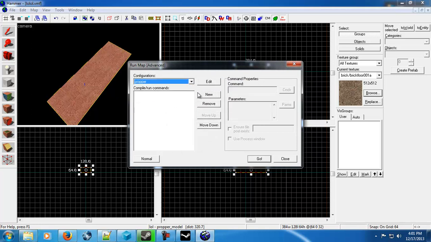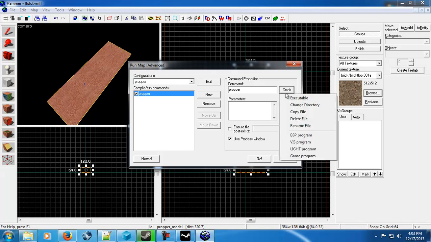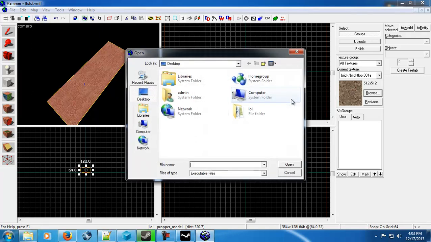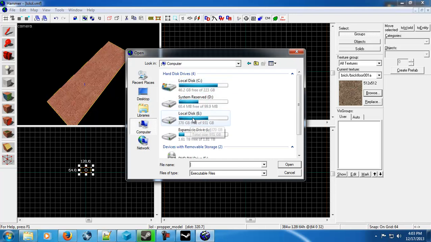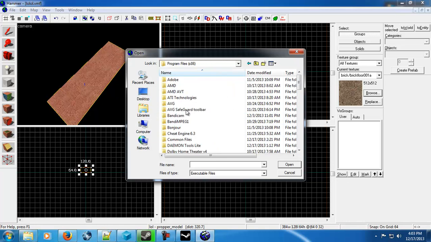And then on the compile slash run commands, you want to hit New. You want to check this box right here. You want to go to this command bar and type in Proper. Then click on the command button and select executable. Then look for the proper.exe file, which should be in your common folder. I don't know why it took me there, but I'm going to go ahead and take it there.